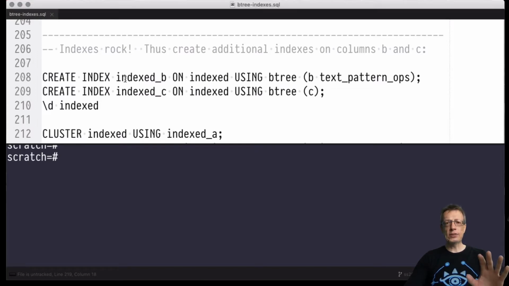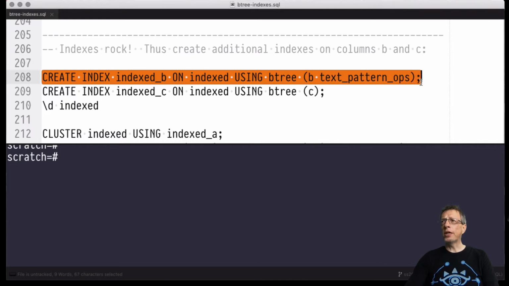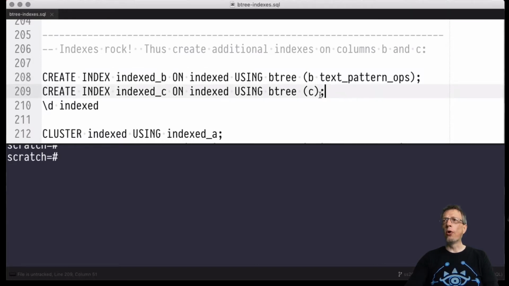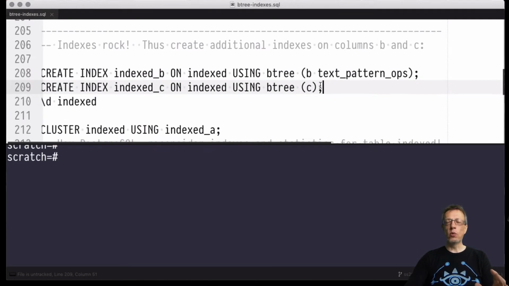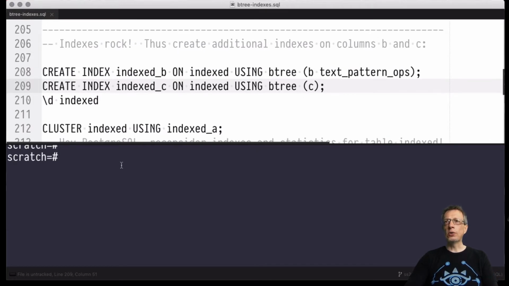I was so thrilled about using indexes that I've created many more of them already. So I have the index table, a 3-column table. I've already got an index on the A column, and I've already created two more indexes on the B column and on the C column. You see here a B tree over the B column, a B tree over the numeric C column. All right, so these are B tree indexes over the B and C columns, and I've already created them.